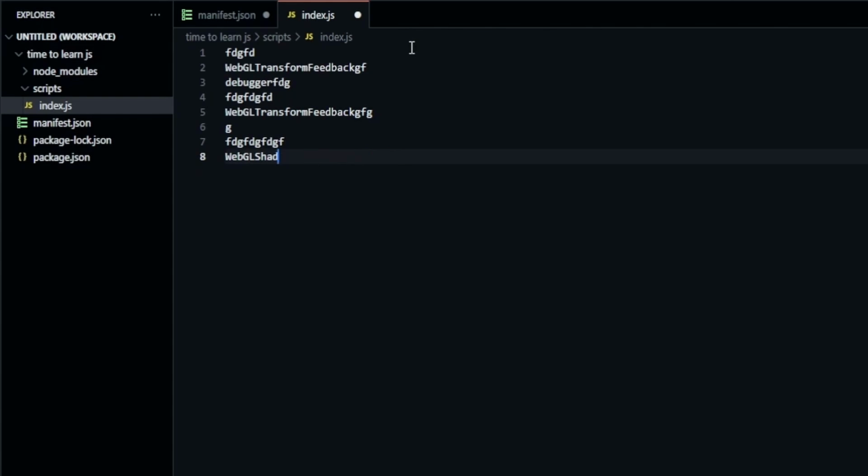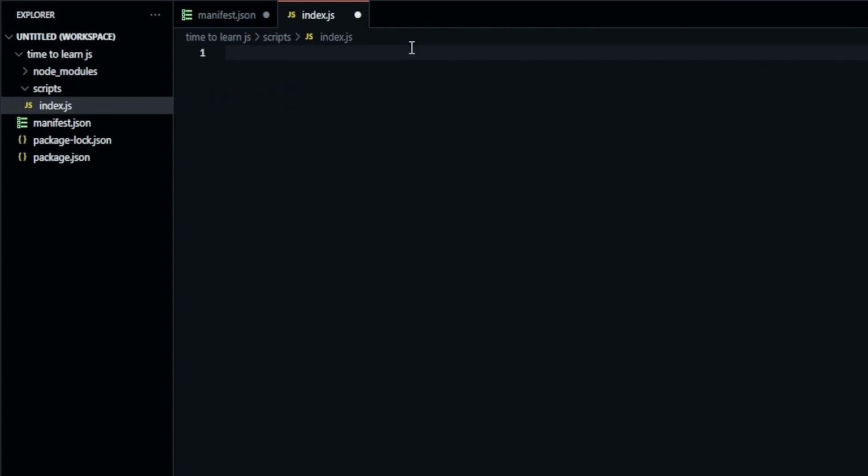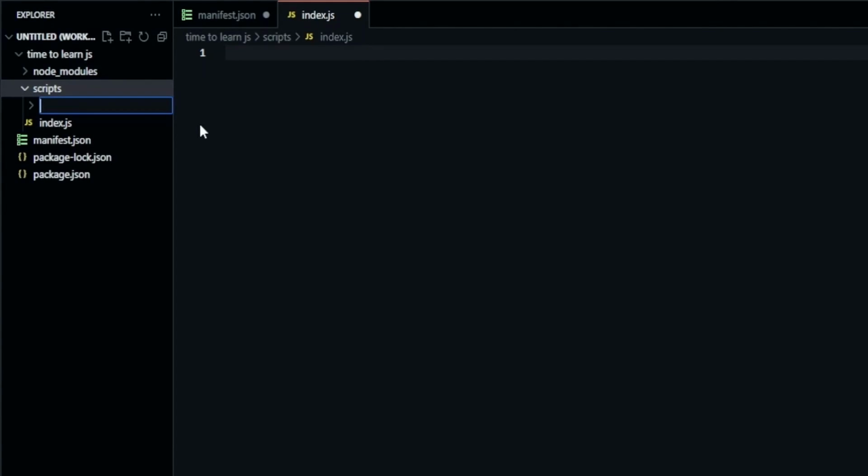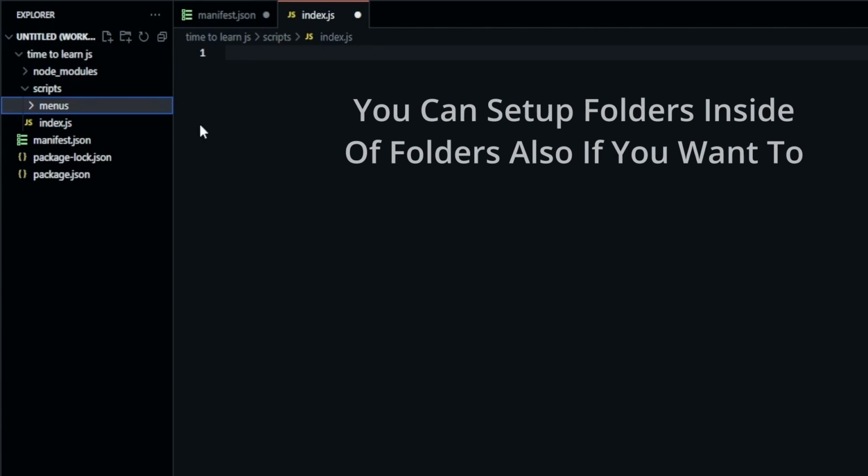So what we can do to actually fix that issue is we can use an import method to import different scripts inside of different files located in different folders inside of the script. So inside of the behavior pack. So what I mean by that is if we go to scripts here and we right click it and we click on new folder, we can set up a folder called menus where we can put all of our menus inside of.